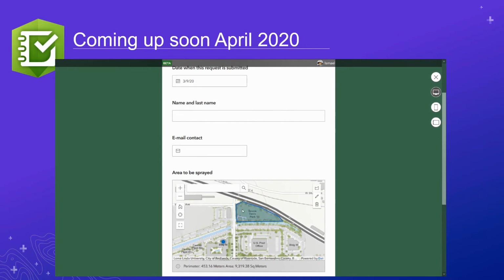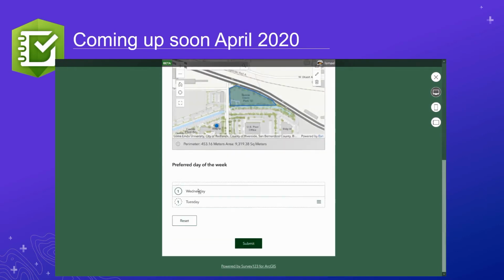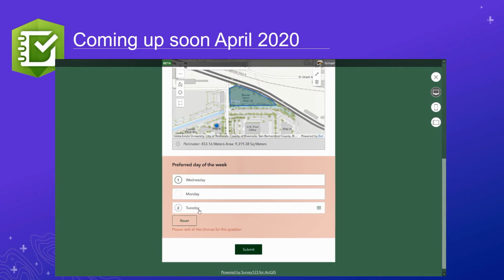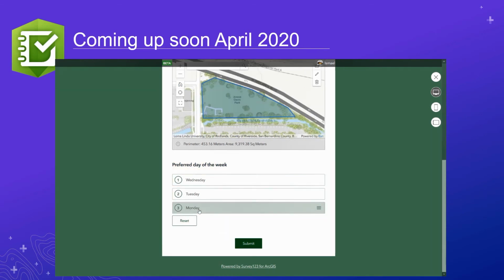This is the map question configured to draw polygons. And here is the ranking question. So you can let users express a preference on that list easily on the web form. Again, this coming on April the 2nd.